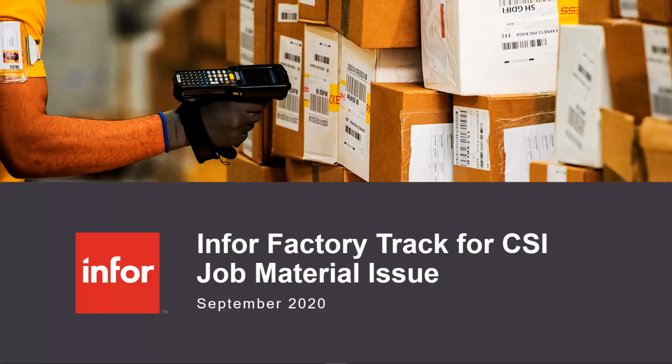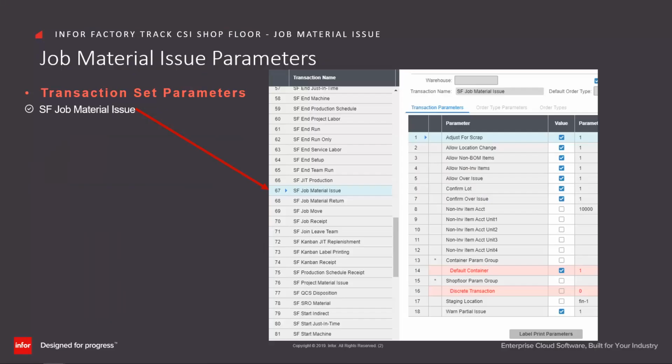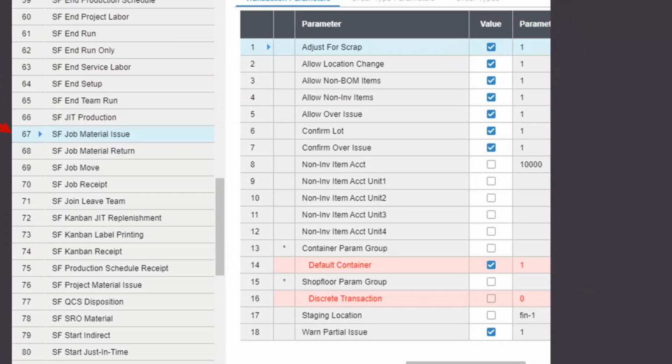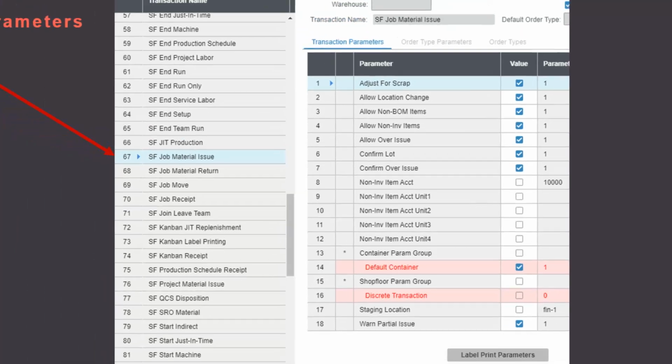Infor Factory Track for CSI, Job Material Issue. Factory Track has several shop floor job material issue parameters to control the validations, displayed fields and processing options that are permitted as part of the job material issue process.